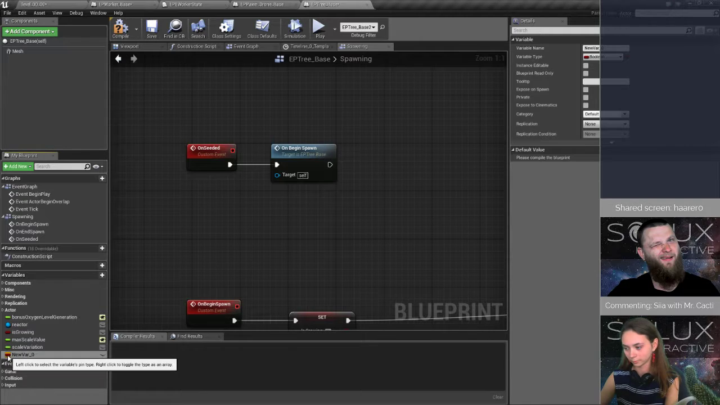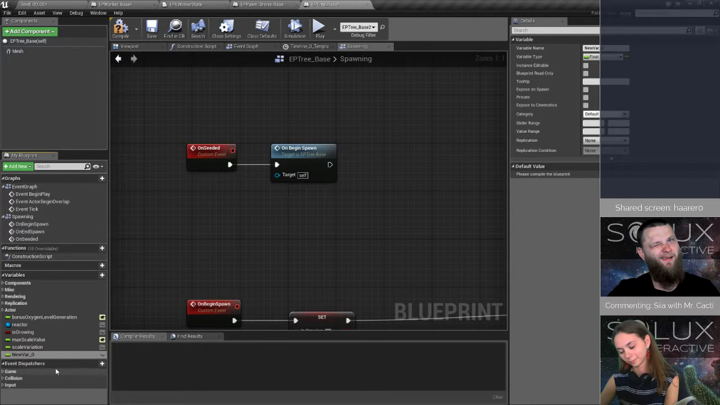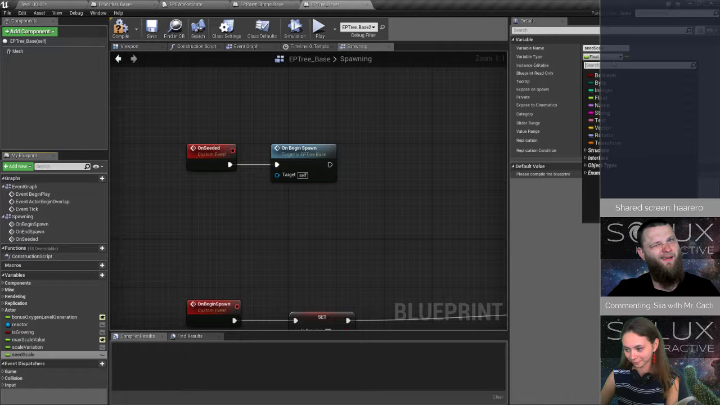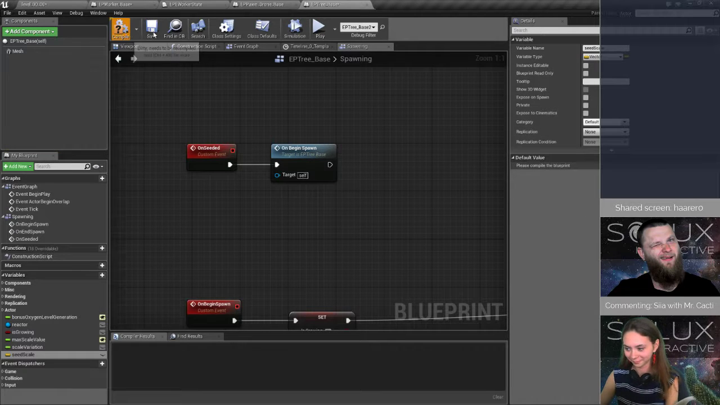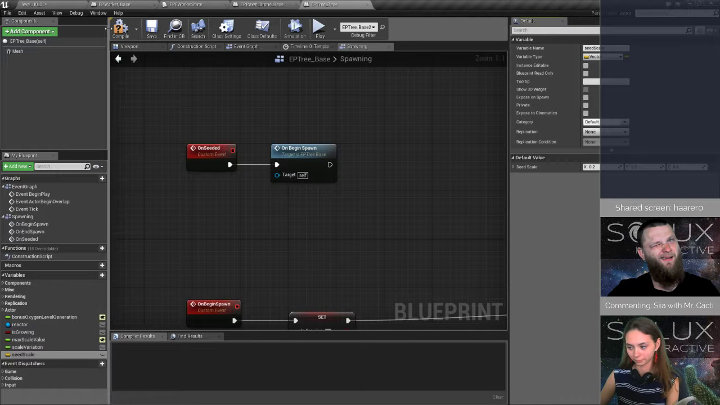Let's have seed scale to have it as a vector, because we can scale it in different proportions. By default it should be, let's say, 0.2, 0.2, 0.2.